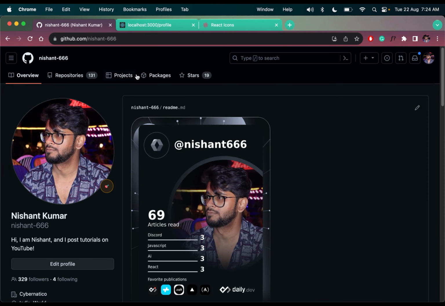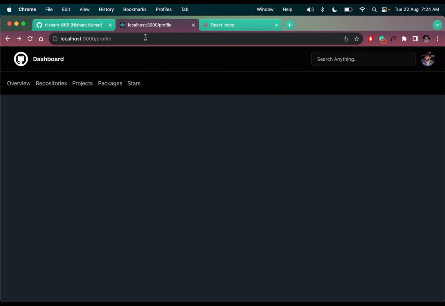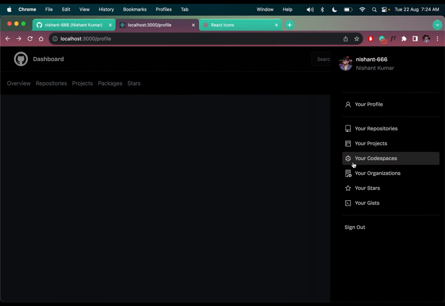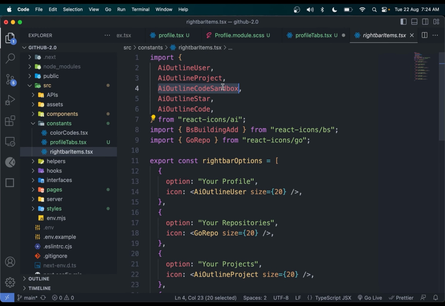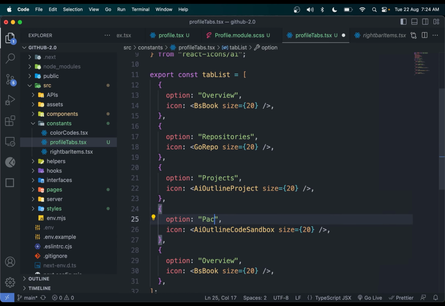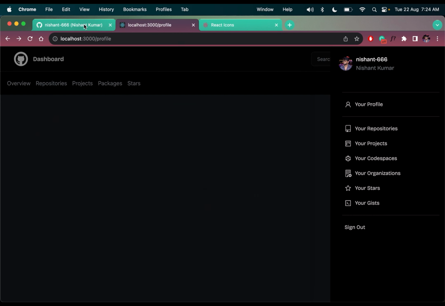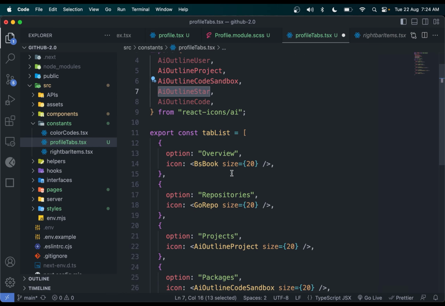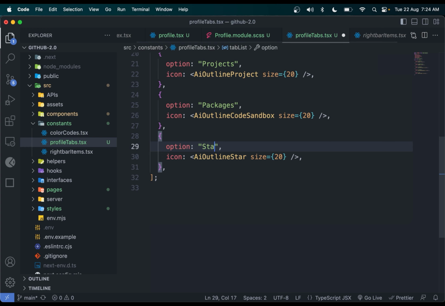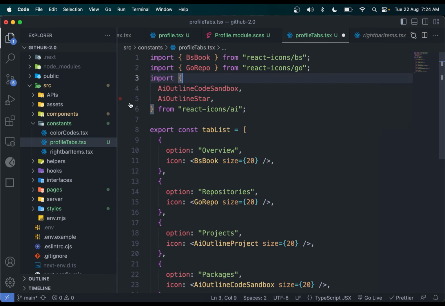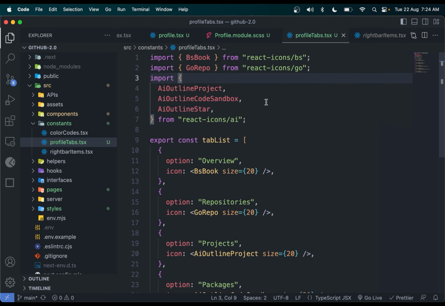The next one is packages. So it's like a box. Do we have packages in here? In the right bar, we have code spaces. So it is similar. So we can use code sandbox in here. Rename this. Name this as packages. The next one is stars. So yes, we did have it in here, called AI outline star. So add it, rename this, save. Let me remove unused ones, like user, okay, only user. Save. So we have 5 icons and 5 objects in this array.